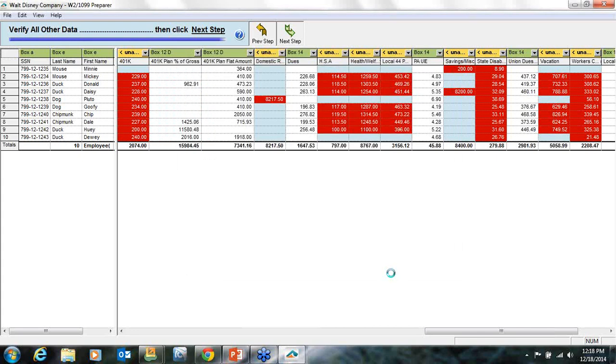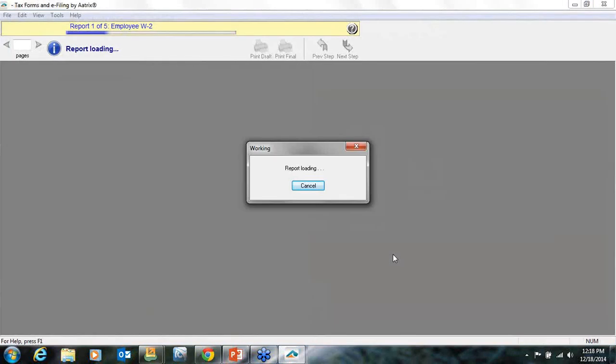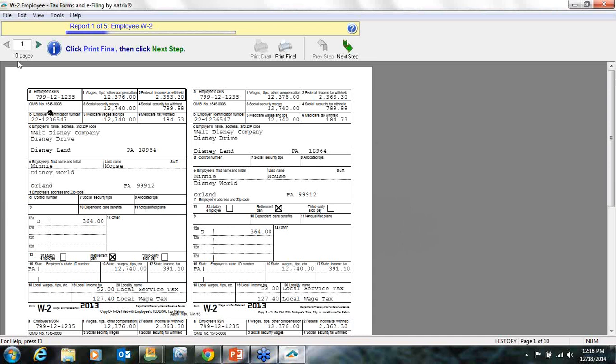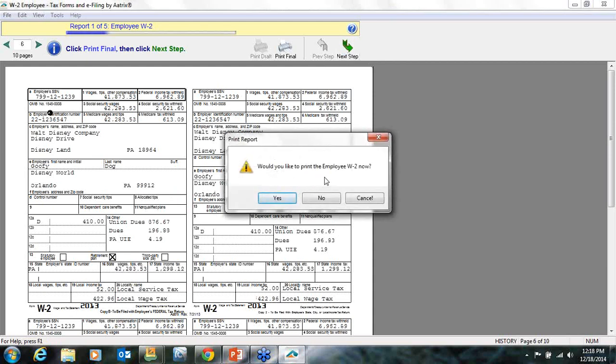We'll hit next, and it's going to process our forms. As it's working, you can see up here what it's getting ready to do. Report 1 of 5 is the employee W-2. It goes fairly quick depending on your employees. We only have 10, so right here in your corner is 10 pages, which means it's giving you 1 page per employee, because these are the employee copies. You would mail the whole form to them. I'm going to hit next step, which is to print, but I'm not going to print them.